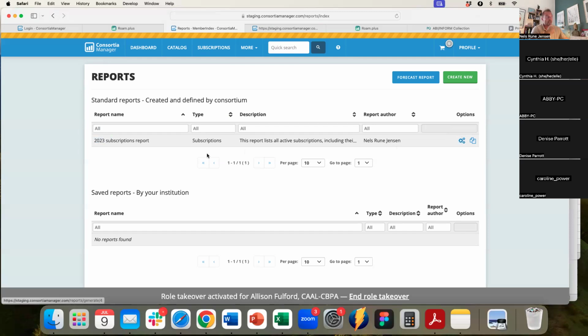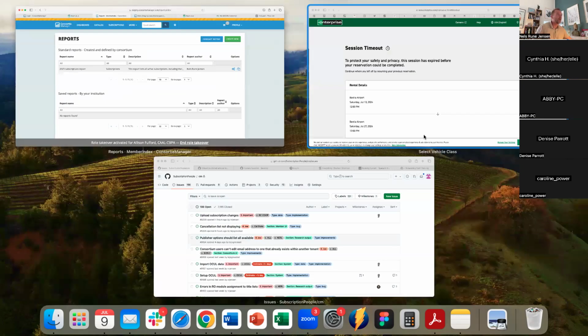But today I will show you how to build your own, so you don't have to wait for the consortium to do it exactly the way that you want it done, and it's super easy. So you can create a new report up here on the green button. You also have a forecast report, and the forecast report will tell you either forecasted prices or actual prices for the upcoming period. And I actually pulled one.